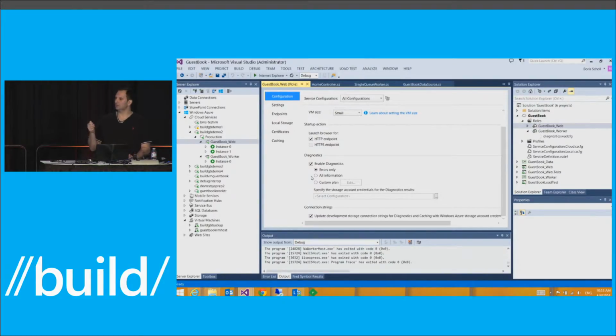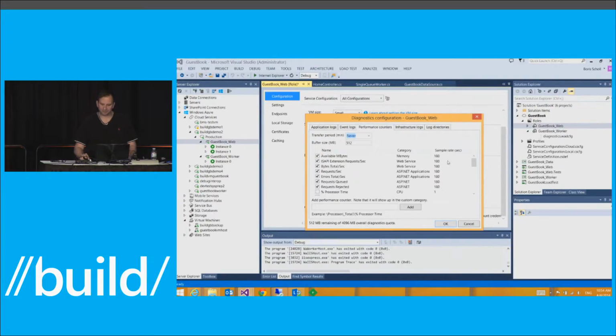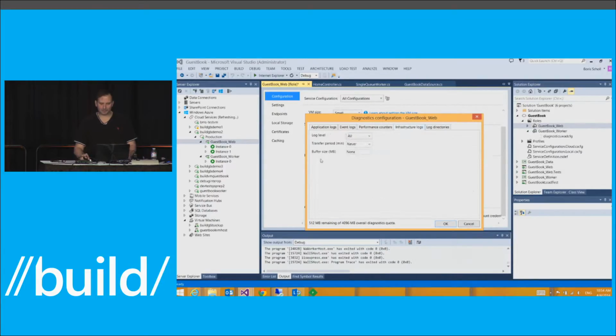So assuming you're in a dev scenario and you know you really want to look at your verbose data already, you can switch it to verbose, and then we set everything to verbose, and basically all your trace levels are being transferred to storage. Or you can go to custom logs, and if you go to custom logs, you get this nice little UI over the diagnostics configuration file, which basically allows you to change the levels here. It allows you to enable additional data sources for Windows event logs. It allows you to set performance counters. It allows you to set the data for infrastructure logs. And it allows you to set log directories here.